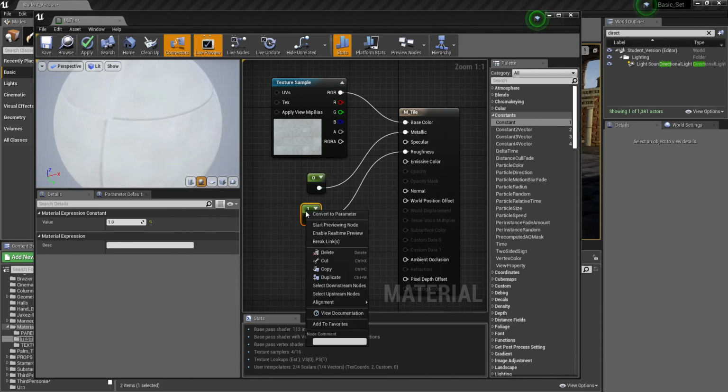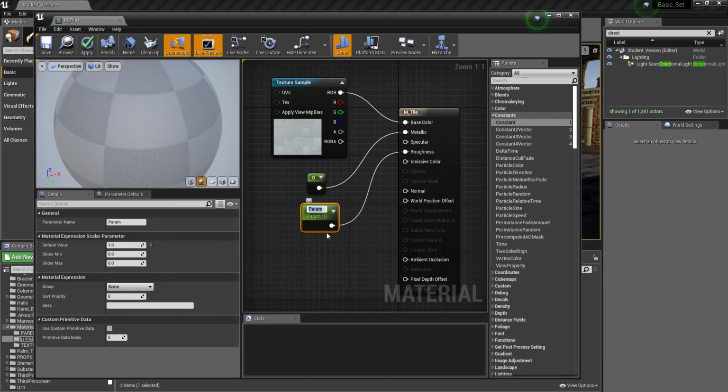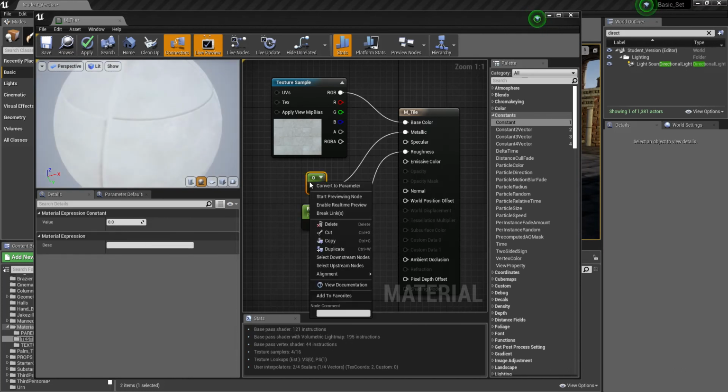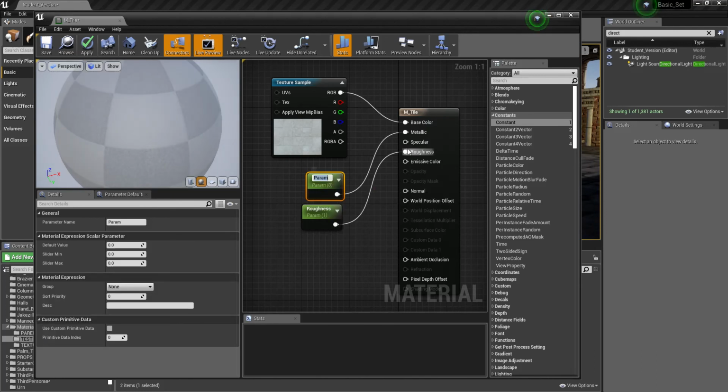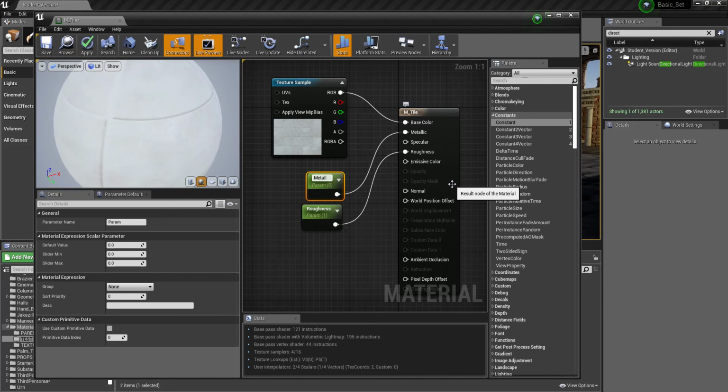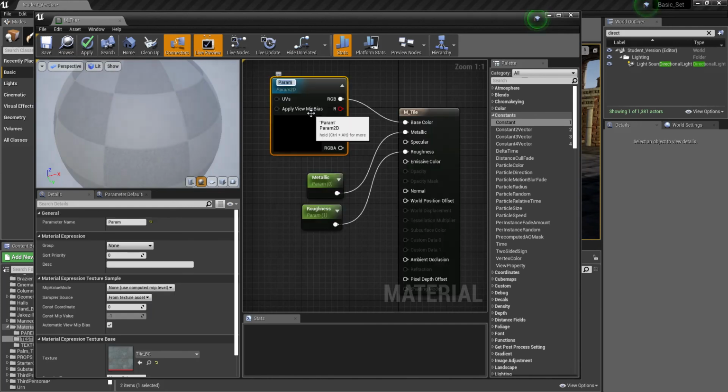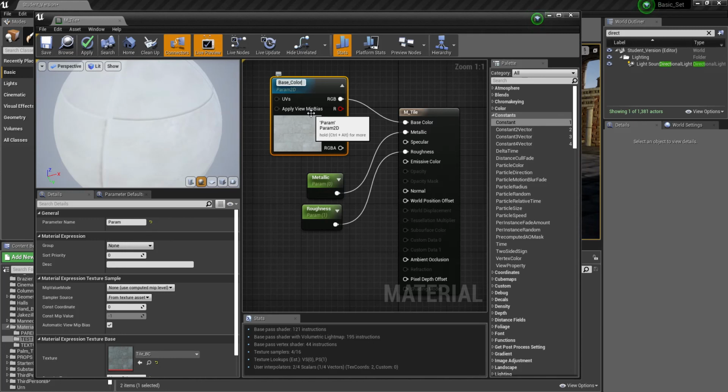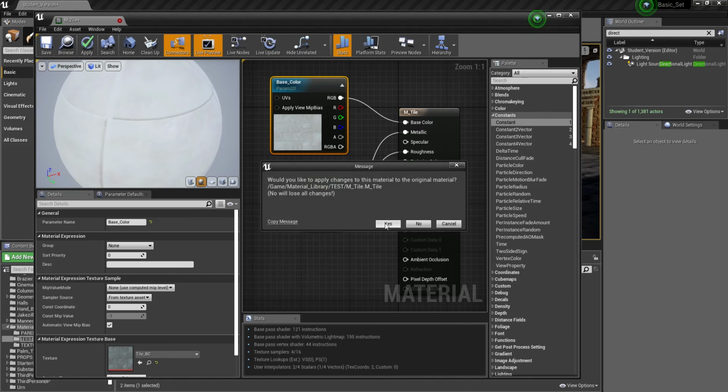And we'll right click on these and say convert to parameter, and this we'll call roughness. And this we're going to right click, convert to parameter, and that's plugged into metallic, so we'll call it metallic. And then this top one, we'll right click and say convert to parameter, and we will call it base color. And now I can save that, and I can use that material. Do I want to apply changes? I'm going to say yes.